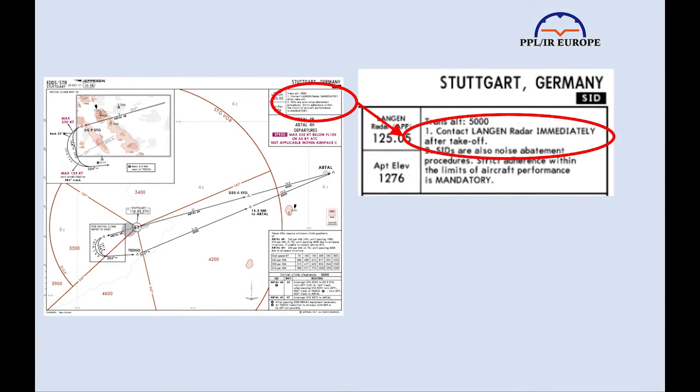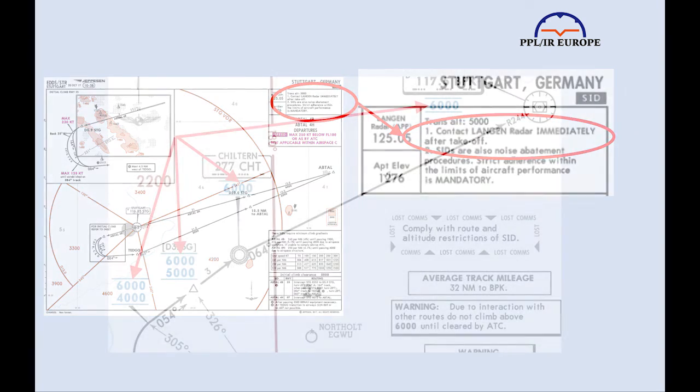Before you take off and fly the SID, have a good look at the plate in JEP or the AIP. Don't just rely on the magenta line. Often there's a note telling you to change frequency immediately after takeoff, especially in Germany. Listen out for the hint, "clear takeoff and have a nice flight."